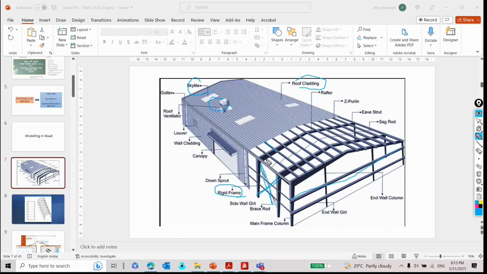Depends. But in today's demonstration, we will take only the main elements like column, rafter, and then your stability beams. One beam will be running from one end to the center. So those beams we will take and we will make the STAAD model.